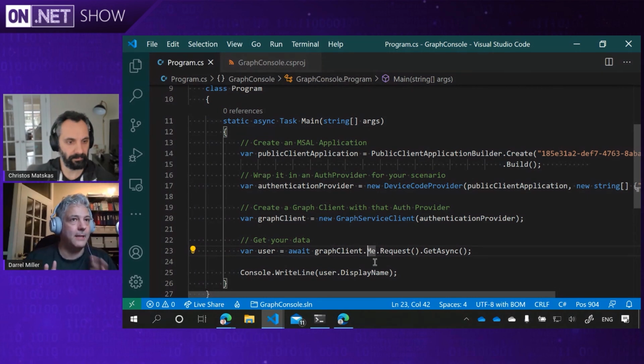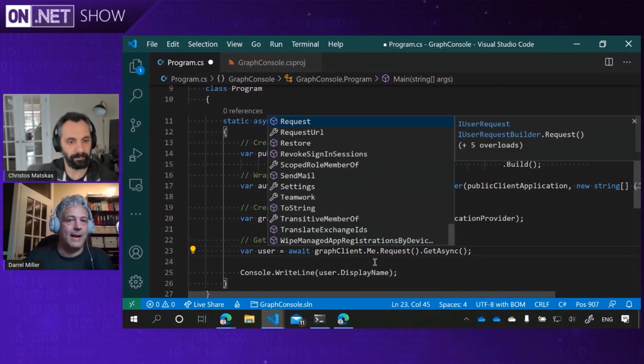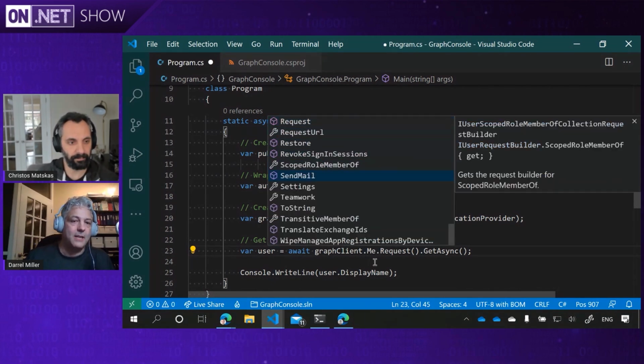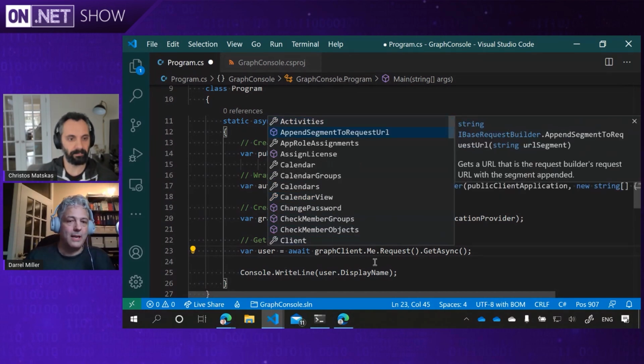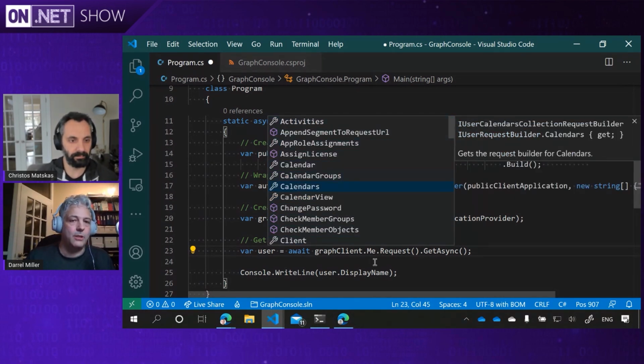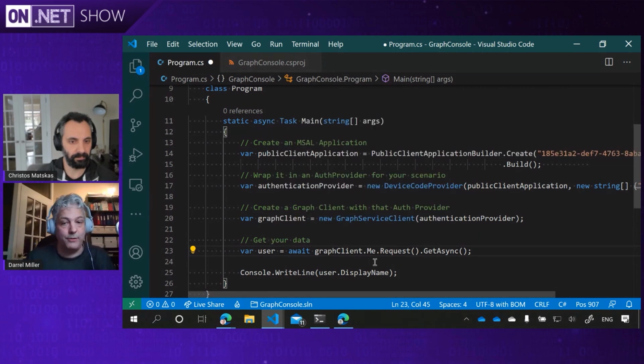And the Graph client works a little bit differently than a lot of the Azure services. With the Azure services, each one gets its own client, whereas there's one Graph client for all of Graph, and there's a hierarchy. If I use the dotting mechanism here, I get IntelliSense. I can send mail via here, go to Teams related things, get my calendars. But for this example, we're just going to go get me, which is my profile.